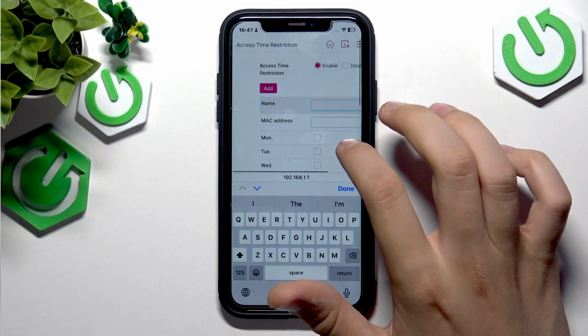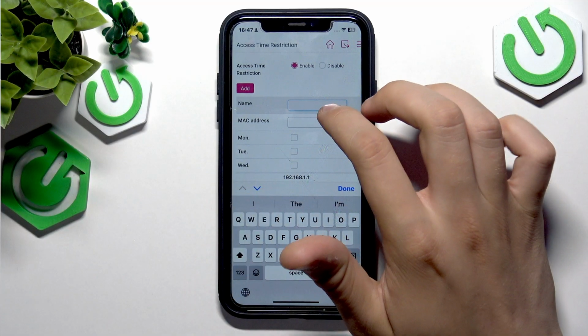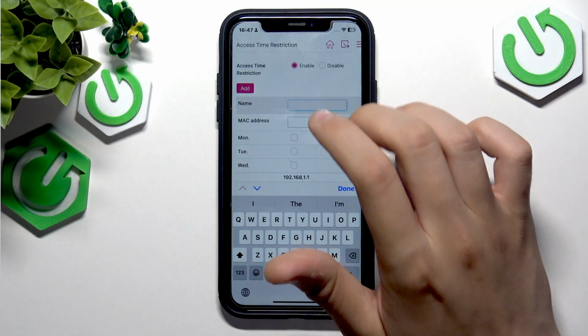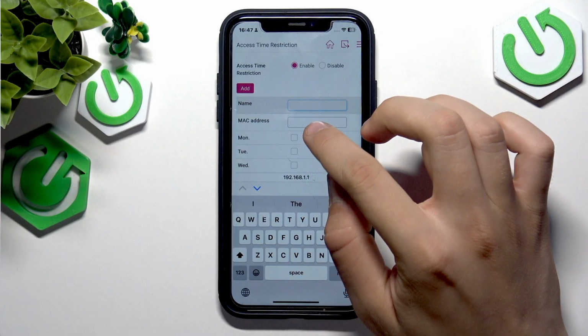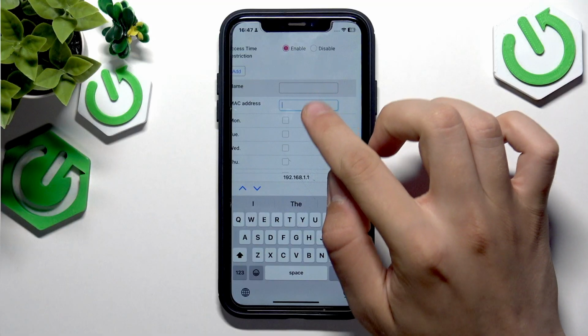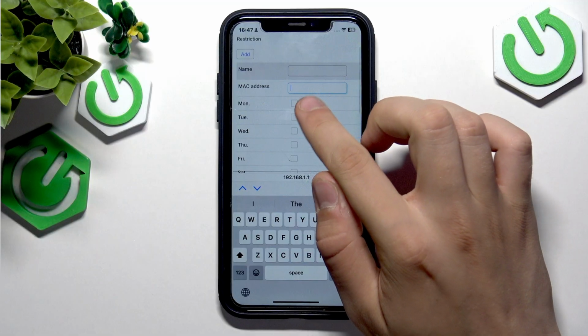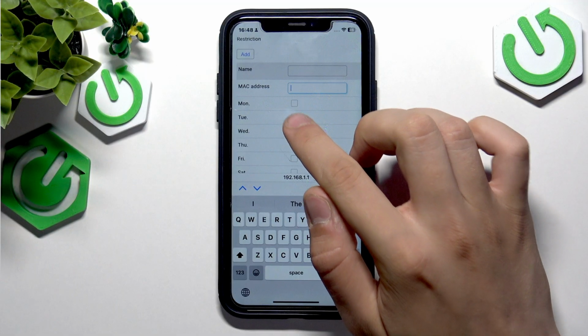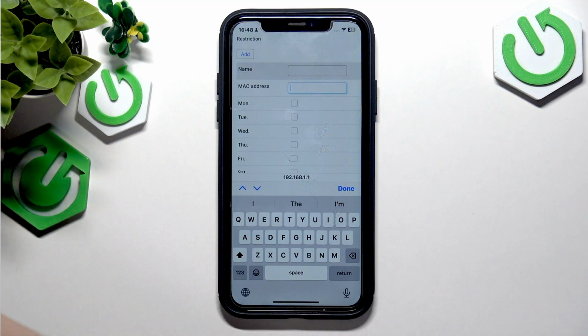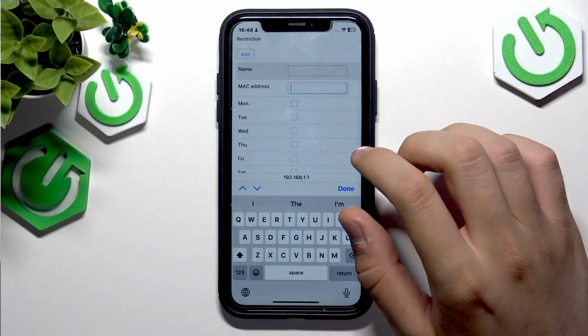I won't do it because I don't want to log myself in, but here you can then type the name. For example, Paul, MAC address, paste it here. Now you can allow your child to access the internet on Monday, Tuesday, Wednesday, Thursday, Friday, Saturday, and Sunday.